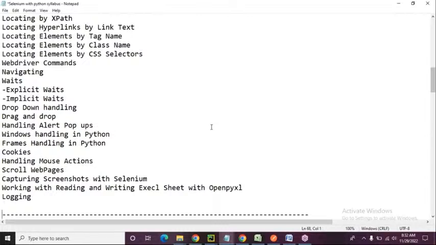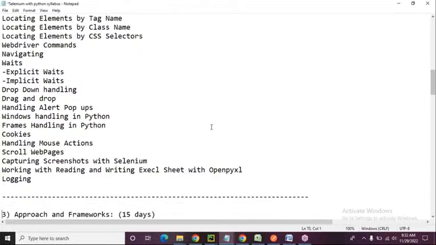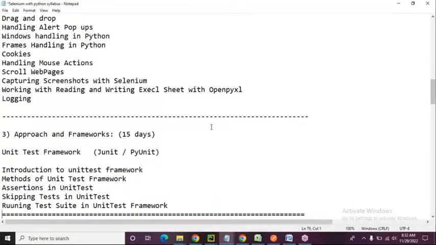Then we will discuss Selenium concepts, all the Selenium concepts. By the end of this course, I guarantee you will be able to automate any website. I'll share some 4 or 5 websites with you, and you would be able to automate the complete 4 or 5 websites. Okay. After that, what we will discuss? We will discuss the frameworks.